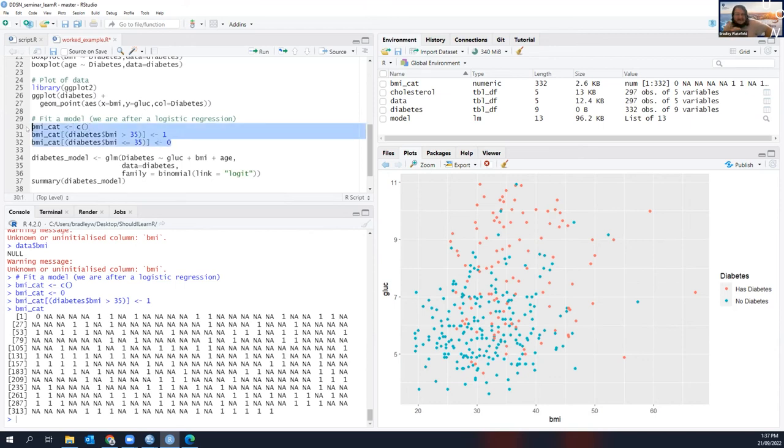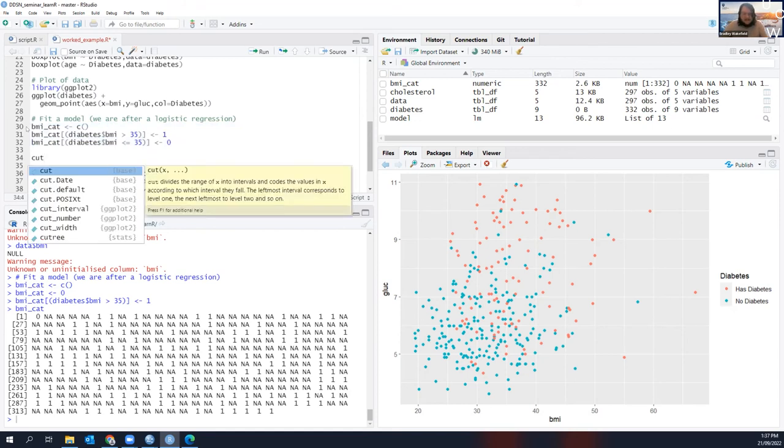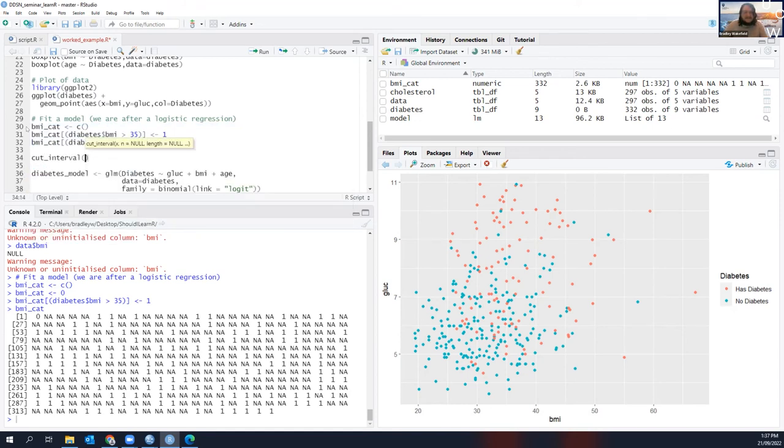It's a little bit complicated, but that's why I tend to use tidyverse, because with tidyverse I could do something like cut_interval. It'd be much, much nicer. But anyway, all right.